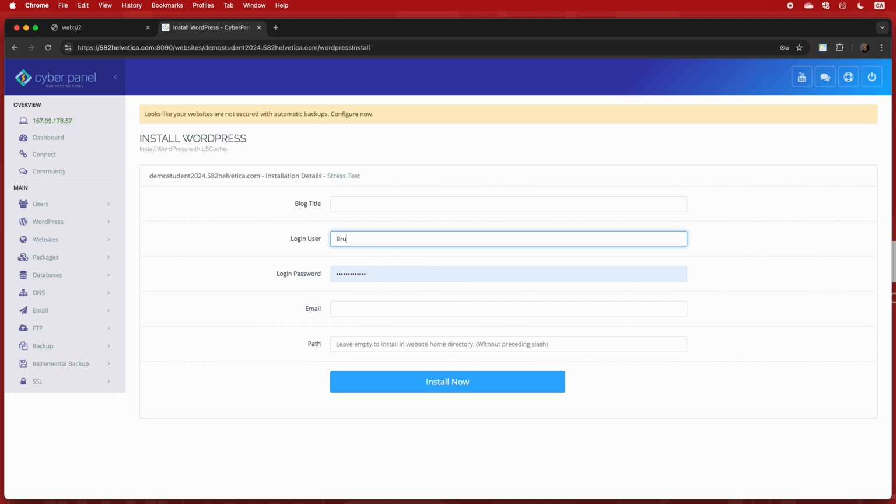So I'm going to give a login user and a password. For the blog title, I can put anything I want. I'm going to put demo for WordPress. Email, I'm going to put my Vanya email. Make sure it's right.